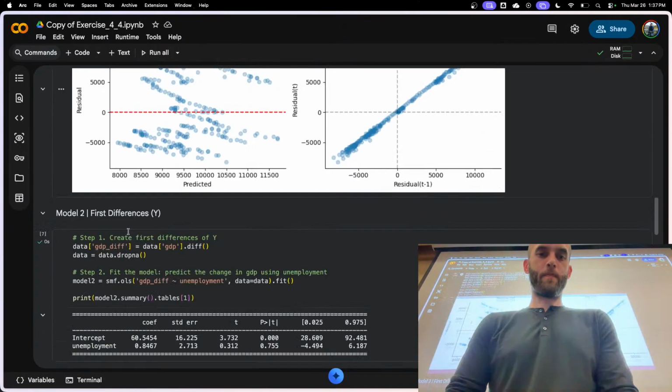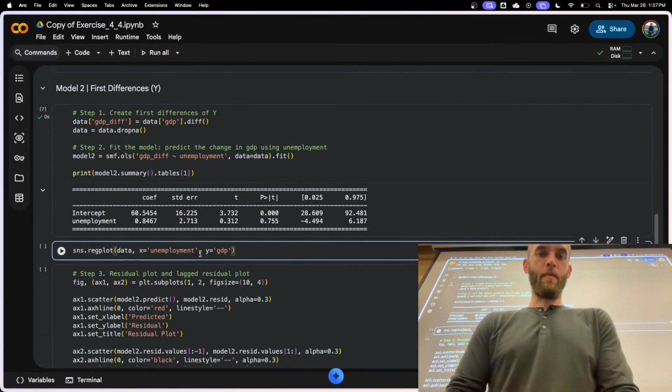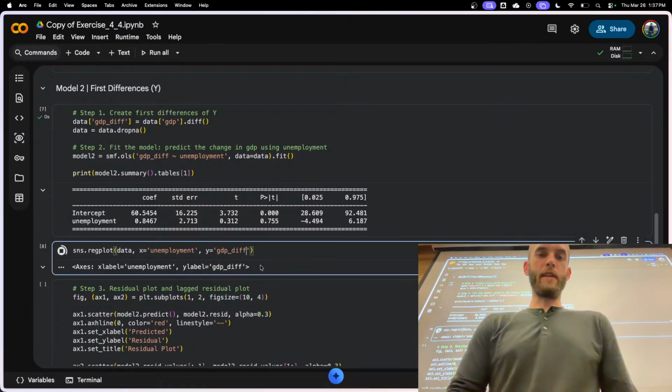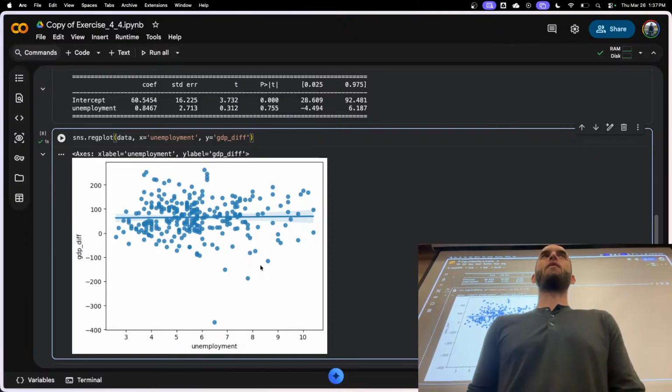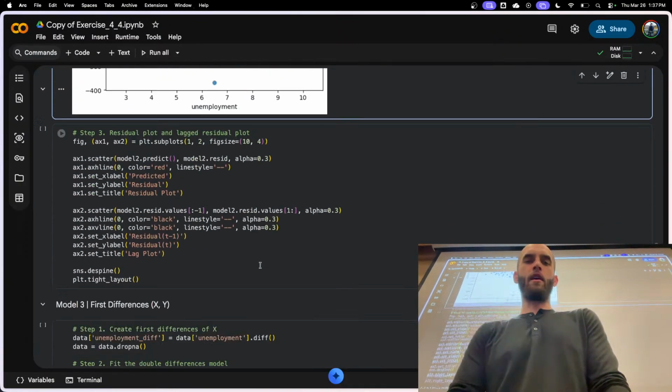So here we have, let's just copy this one. We have reg plot. Our y value now is going to be GDP diff. We run this. Maybe this looks a little better. Anyone think this looks better? The last one was wildly wrong. This one is, I think, a lot better. But let's check the residuals.